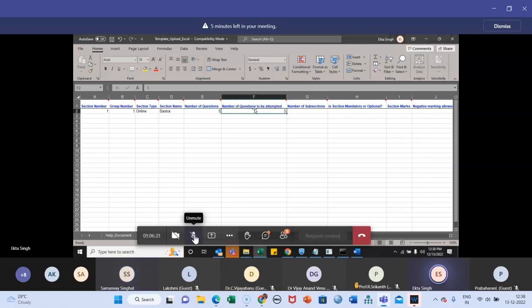Next is the number of subsections. How many subsections do I want? I'll mention 1. Whether my section is mandatory or optional, I'll select mandatory. In case of optional sections, we need multiple sections, and if 2 sections are optional, the marks of the sections need to be the same. In one section I can have 15 questions for 15 marks, in another section 1 question for 15 marks, but the marks need to be the same.